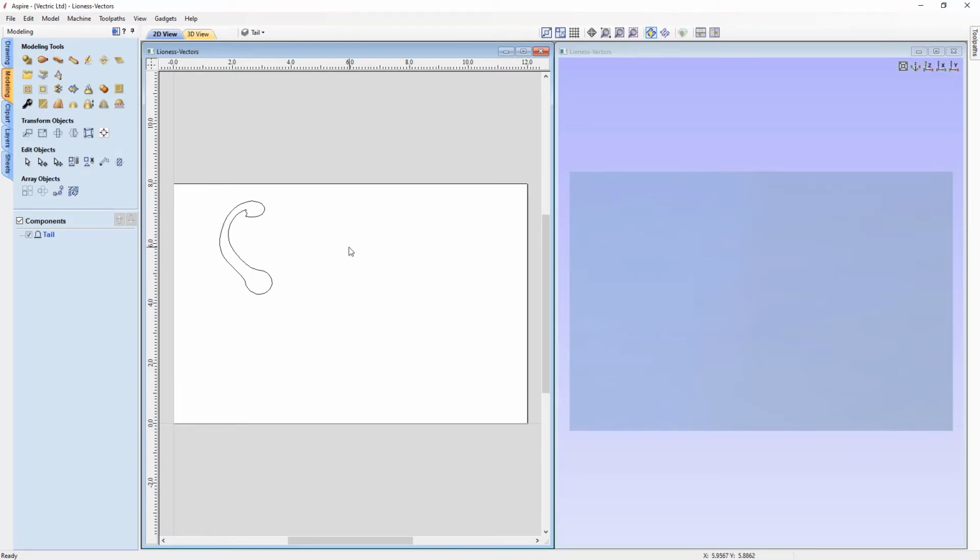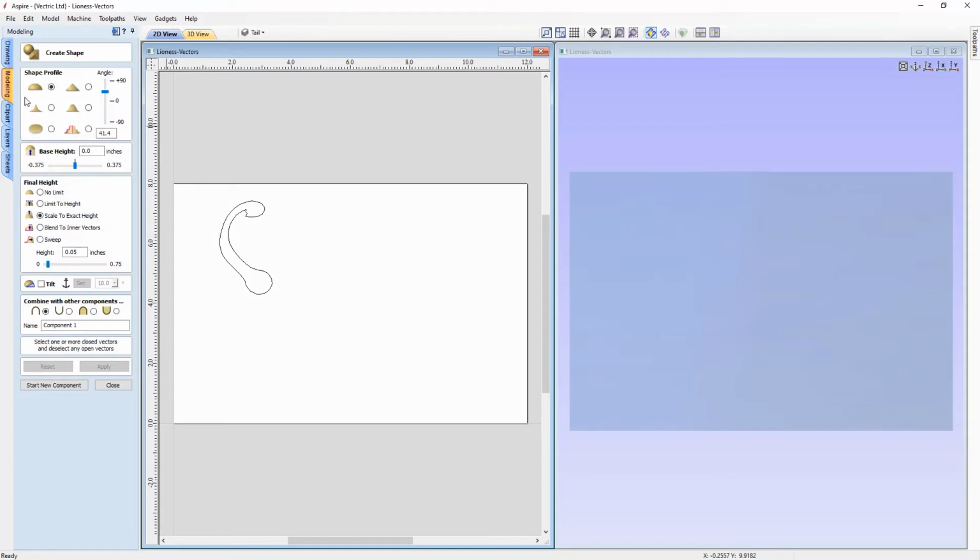Now all of the shapes that we're going to create in this session, we're going to look at using the create shape tool. So let's just click on that to open up that form. The create shape tool enables us to specify simple profiles along with a variety of ways in order for us to control the height of the region of the closed vector that we've got selected. In this case, we just need to simply select our vector, and then we need to apply a profile along with a height setting.